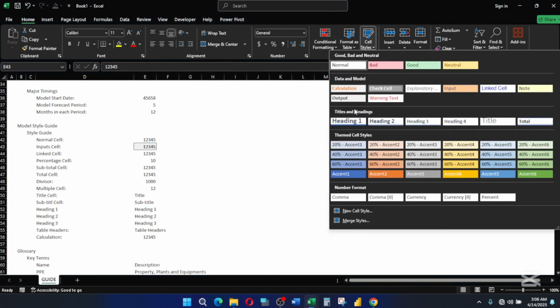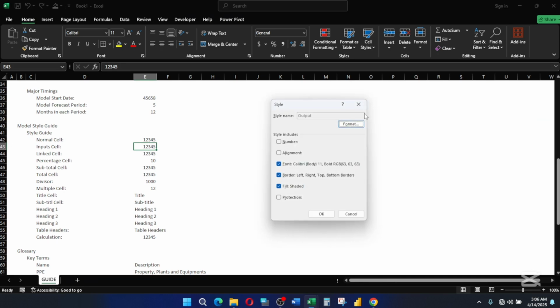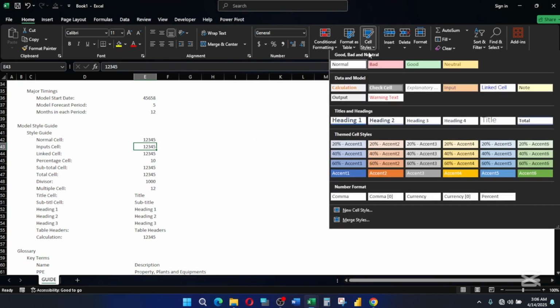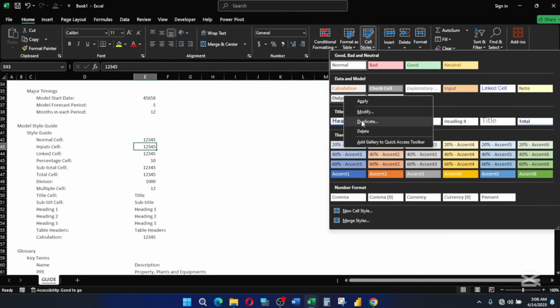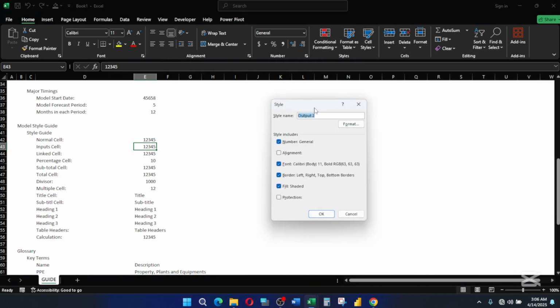So let's look for any of these styles here. This is output. I can go with this output and say, okay, let me modify this output too, and say this model outcome. Let me just duplicate this output, duplicate it, and name it input. I'll say this is called input, right? So my input style should be like this.